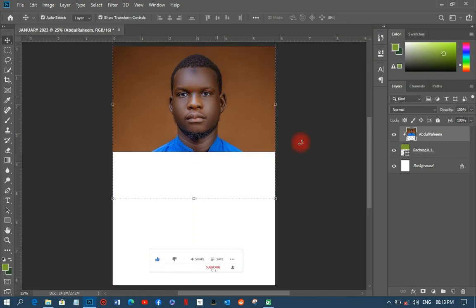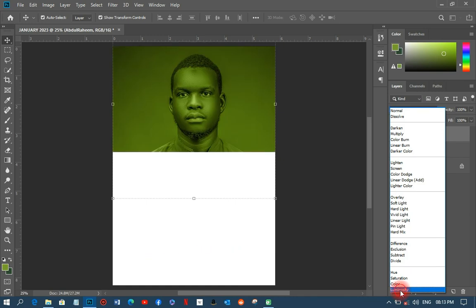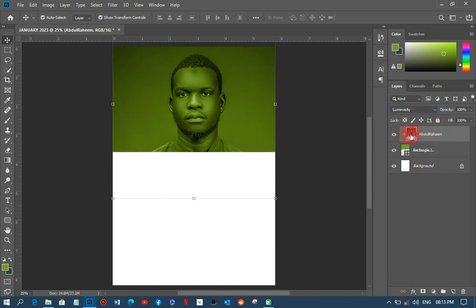The next thing I have to do, when my image has been selected, I'll go to the blending mode, then I'll change it to luminosity, and that will be okay for me. And then when I change it to luminosity, the next thing I have to do is the opacity. I'm going to reduce it to somewhere around 40, yes, and that will be okay for me. Then I can have it just like this, 40%, that will be okay.